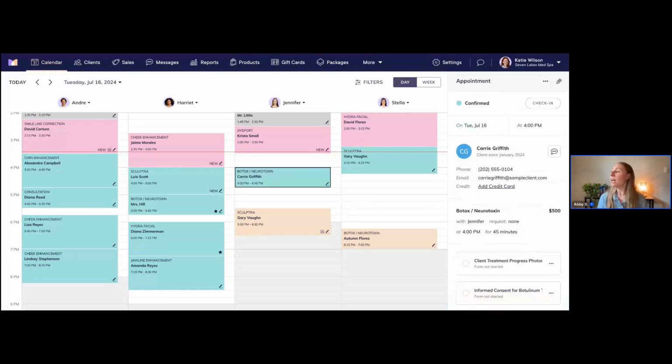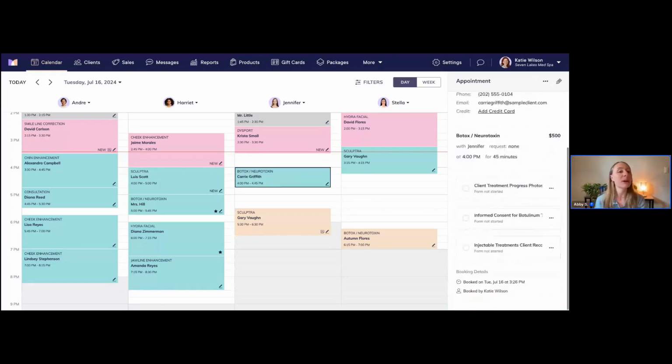It is confirmed. As you can see here, the really cool thing about our forms is as soon as you book that appointment, you're going to see all of the forms that have automatically been attached to this appointment. And there's actually 3 different forms here. For now, we're just going to focus on one of them. But you can see I actually have 3 different forms that are automatically attached whenever we book a Botox appointment.